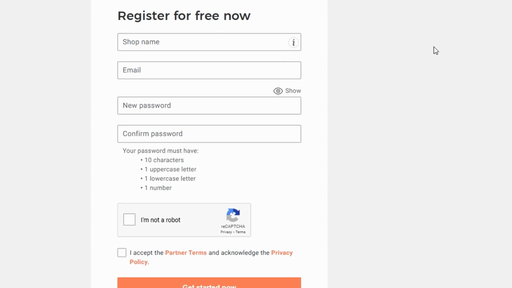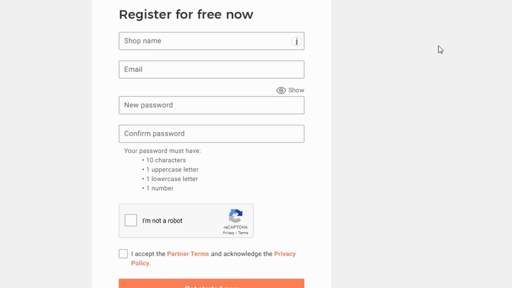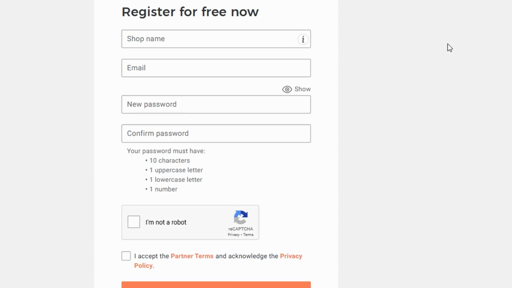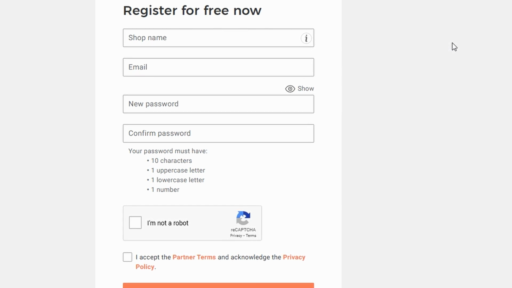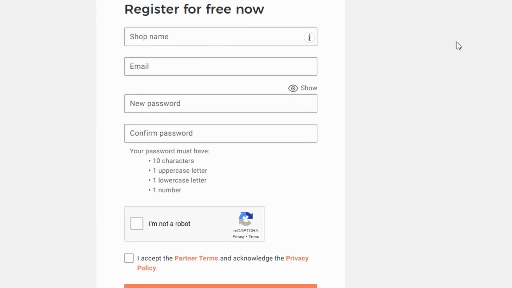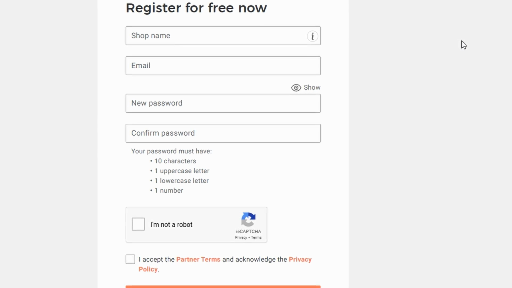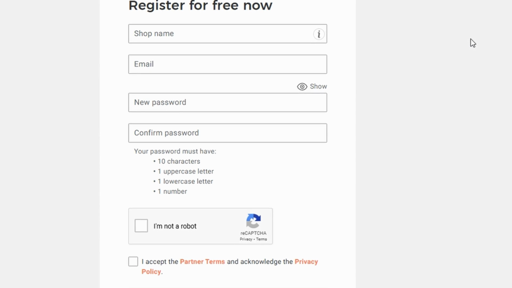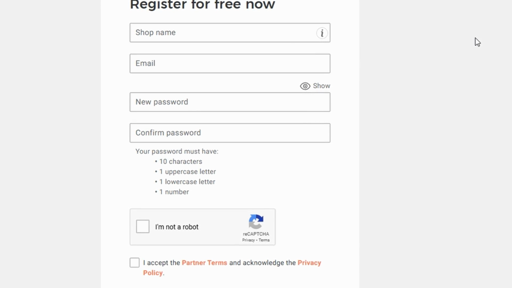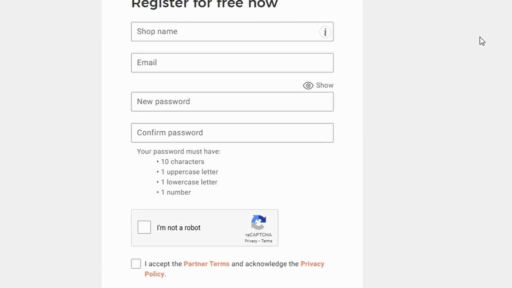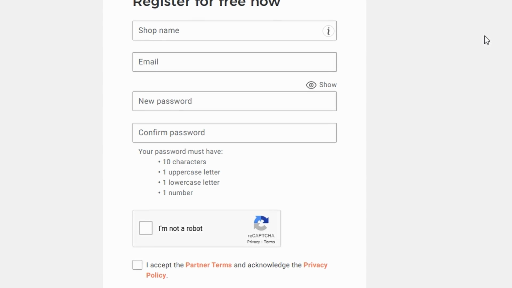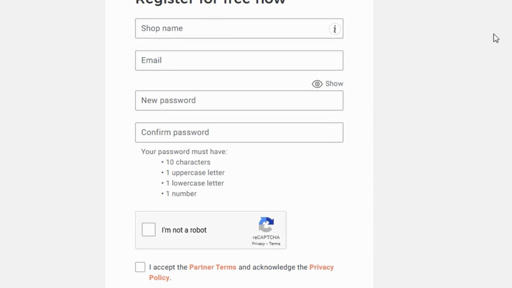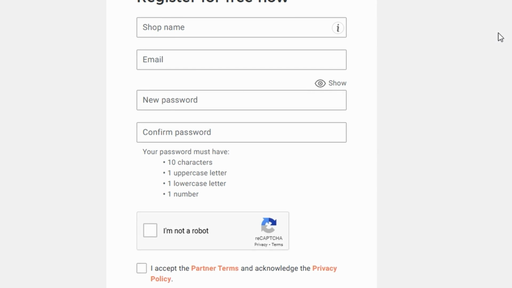Enter your email address, which will be used for account notifications and communication. Choose a name for your shop. Don't overthink it at this point. It can be something simple that reflects your style or designs. You can always change it later if you want to rebrand. Create a strong password for security purposes. Once you've filled out this information, just check the box to accept the terms and conditions. Don't skip this step, and click Create Account to move on.